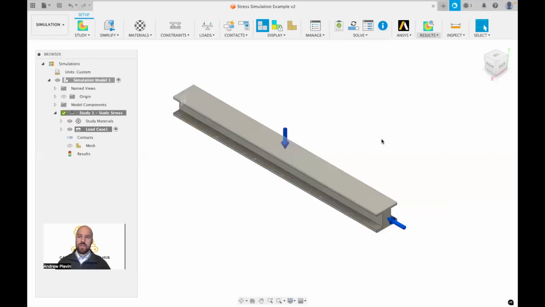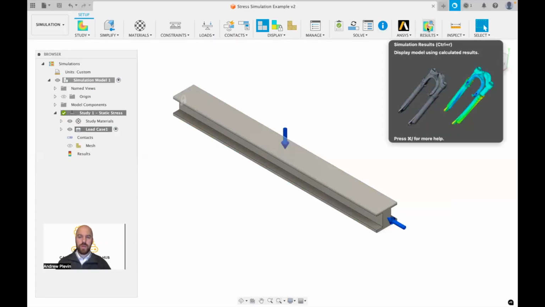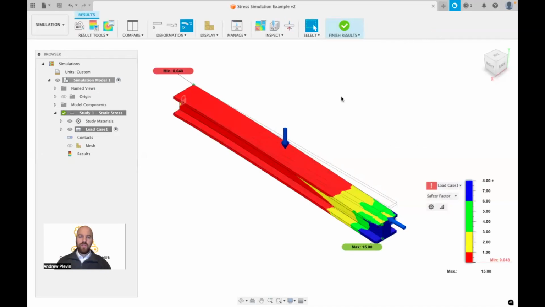Once the study has finished solving, you can just click on Simulation Results up near the top right. Straight away, looking at this, even if you've never run one of these studies before, I'm sure your brain is already telling you that red is likely to be bad and green is likely to be good, and yellow is bound to be somewhere in the middle. And your brain will be telling you correctly.